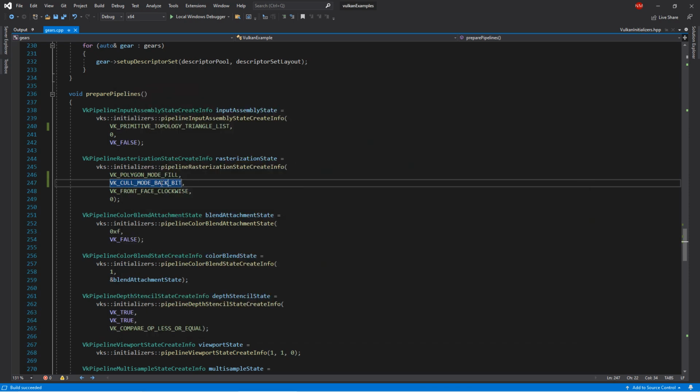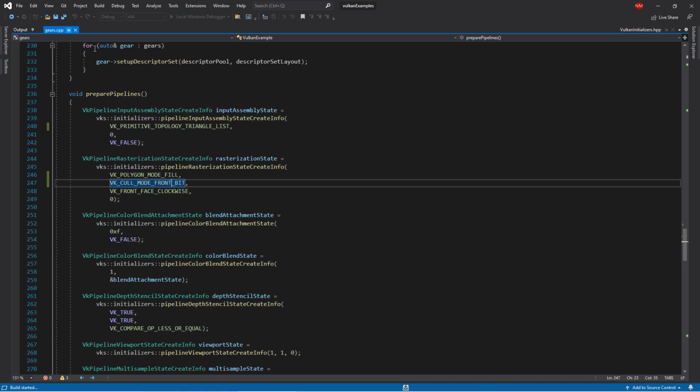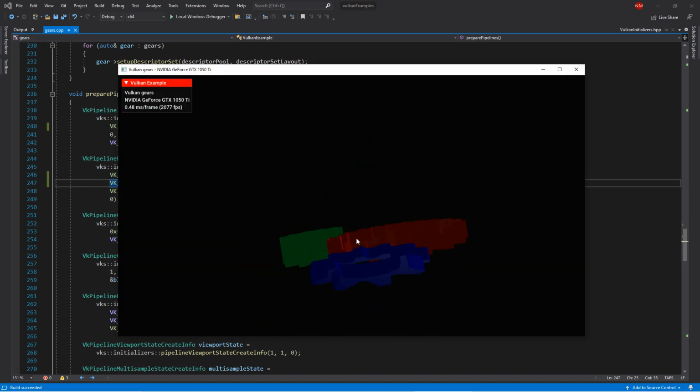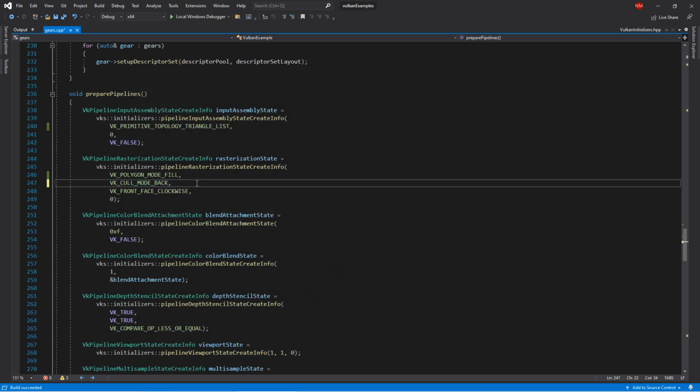Let me just see something. Yeah, I mean, obviously something is going on here, but I don't know. All right, so that's your cull mode. So now you guys understand what this cull thing is in the pipeline rasterization state situation, right? So that's what the cull mode does.